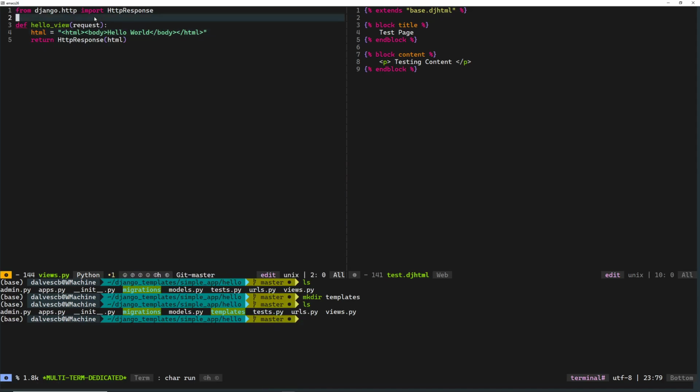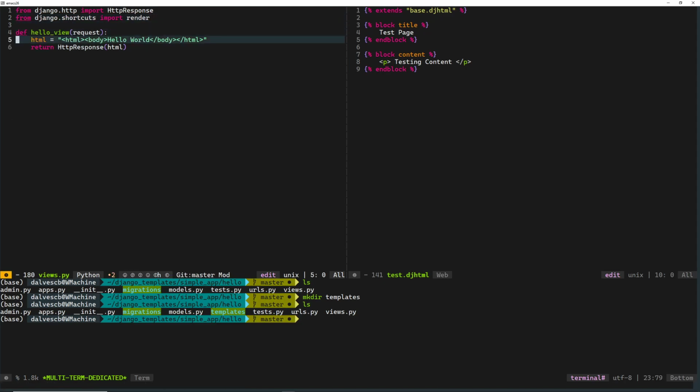So what we do is we import, from shortcuts, import render. Get rid of this, and we're going to return, sorry, we're going to return render. Render's first argument is going to take a request, and the second argument is going to be the file. So this file is test.dj.html now.